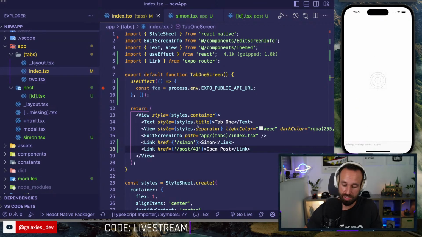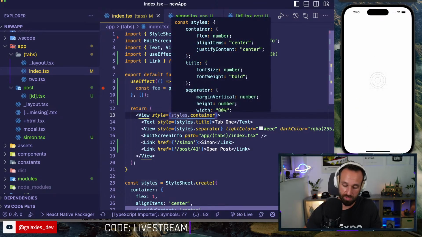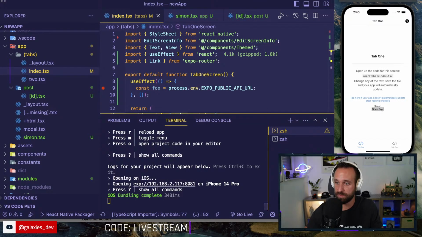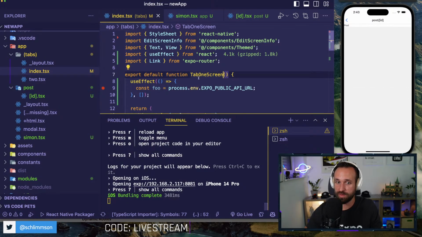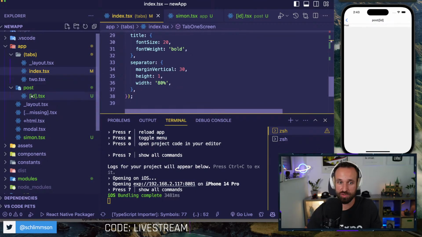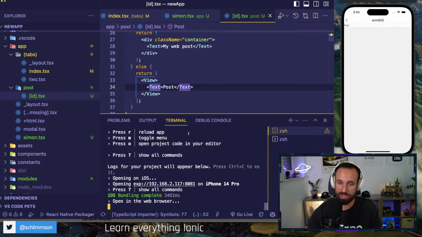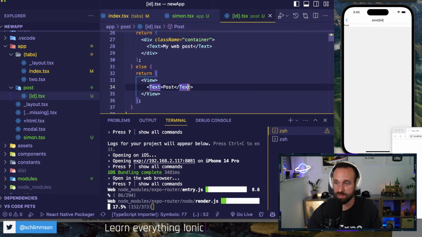So let's check. Yeah, I've been restarting this quite often, but okay, here we go. In my native app, it shows post. Is this what we wanted to do? Yes, we wanted to have the post element.